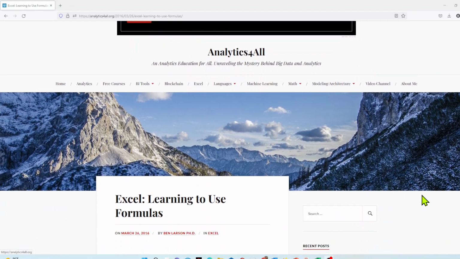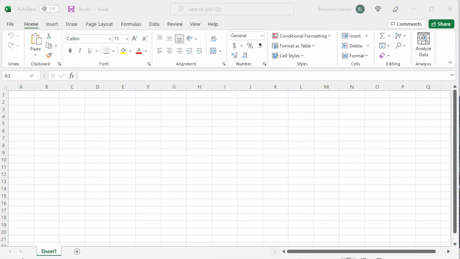But otherwise, let's go ahead, open up Excel, and let's get started here. All right, so I got an Excel sheet open here. I'm just going to go ahead and add some columns here just so we have some numbers to work with. Just put some numbers in here. I'll explain what this means in a little bit. And we'll come over here.